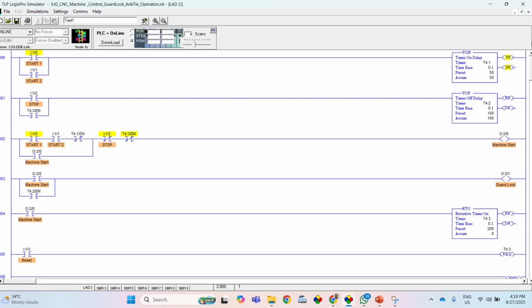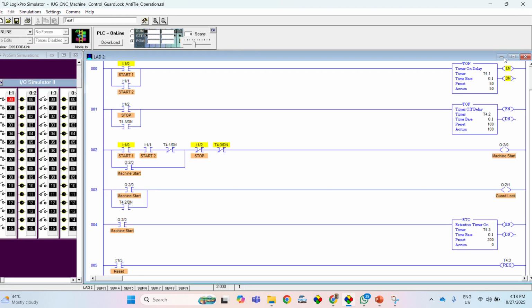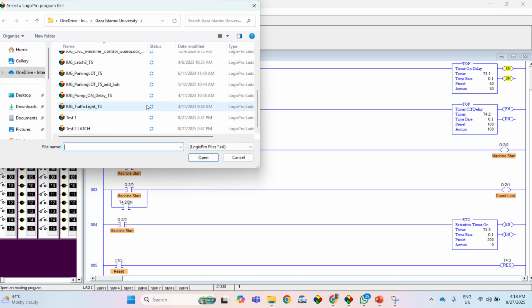Oh, it is in run. We have to program. Okay, let me open one example of pump on delay.